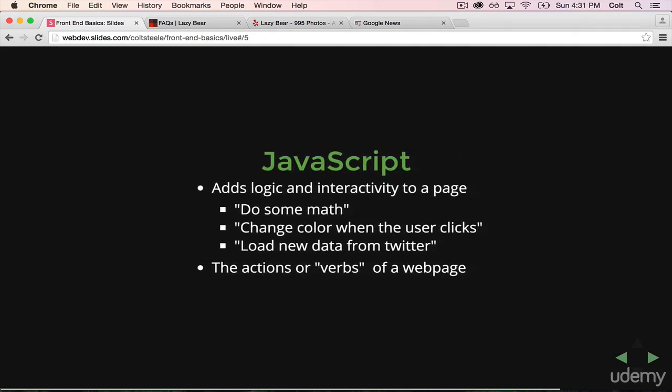And the last piece here is JavaScript. JavaScript it's definitely the most complex thing out of these three. It's how we add logic and interactivity to a page.